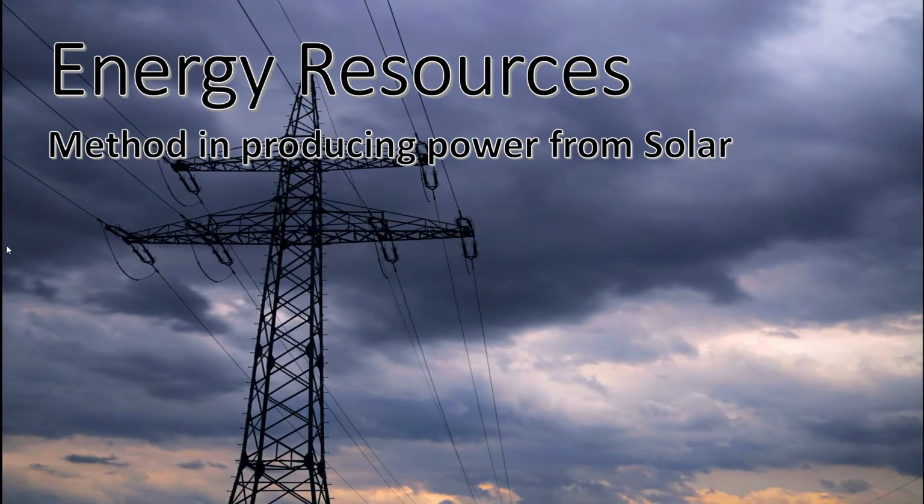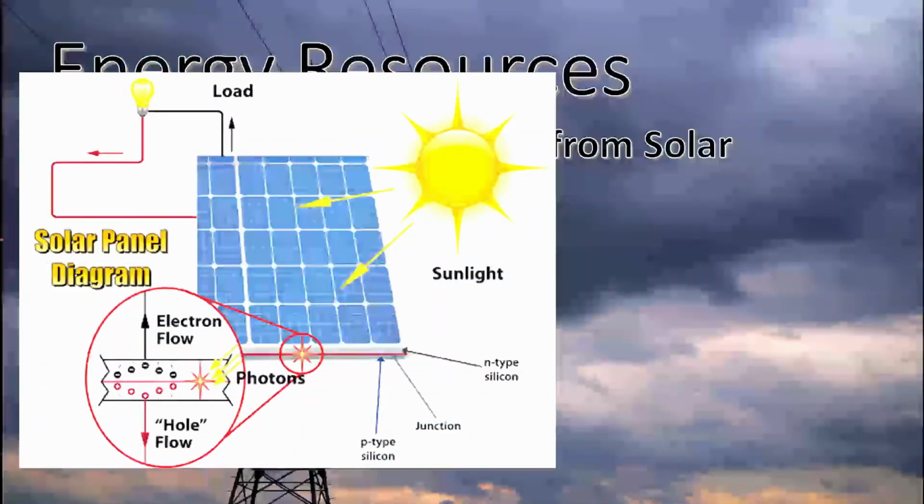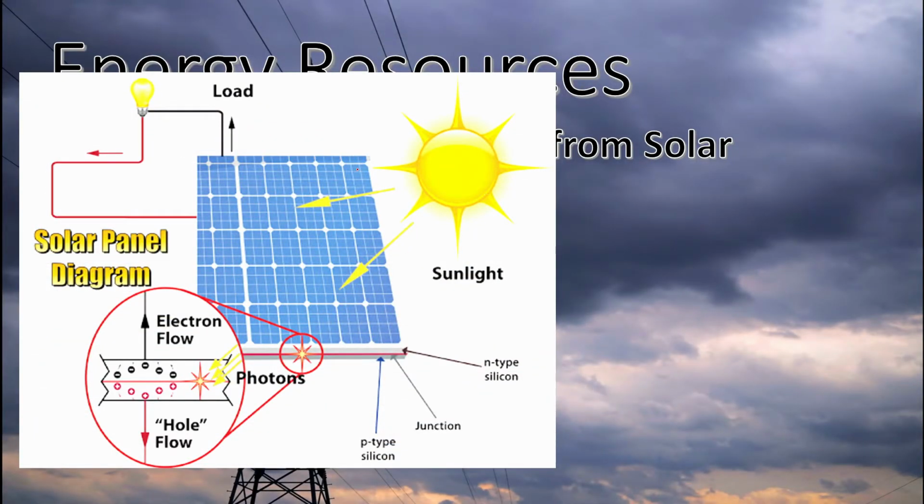So, methods in producing power from solar. For solar, you need a photovoltaic device, this one, or solar cell. When it is exposed to the sun, the electrons in this solar cell will actually move, creating electricity. When the electrons move, electricity is created.